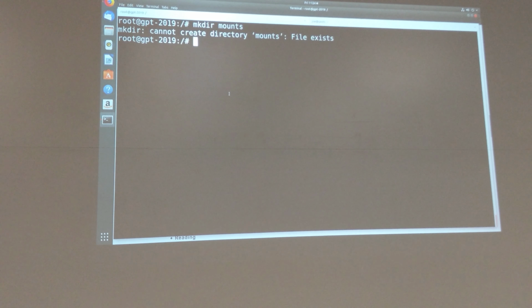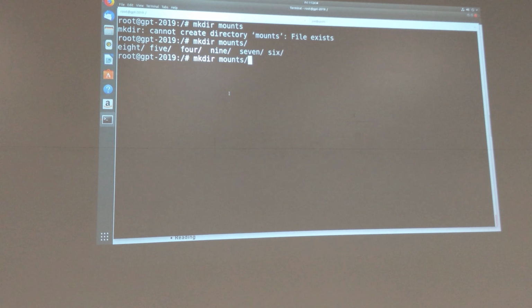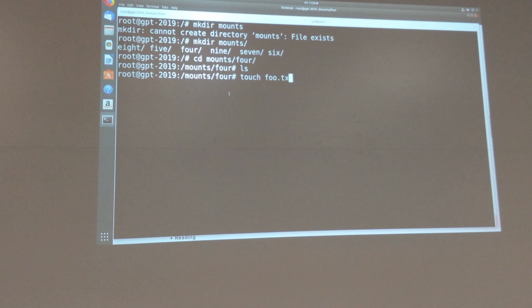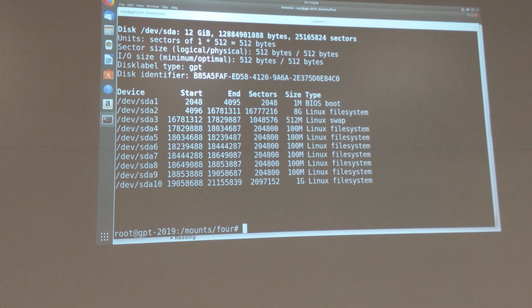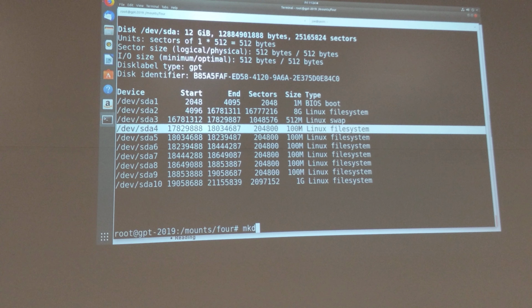So if I mkdir mounts, I already have that. Yeah, whatever. Okay, so right now where is it mounted at? sda2? Okay, I've already created a partition for this, which is sda4. So I'm going to do mkfs ext4. I'm going to format that partition first.